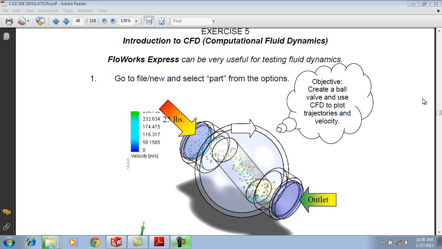Exercise 5. In this exercise, we're going to take a look at computational fluid dynamics. Essentially, we're going to use software that's embedded inside SolidWorks known as FlowExpress. FlowExpress is a computational fluid dynamics software, and this is a light version that comes standard with SolidWorks. There is a more heavy-duty version just called FlowWorks, and we'll take a look at that in several minutes. But for right now, let's take a look at what we have here.